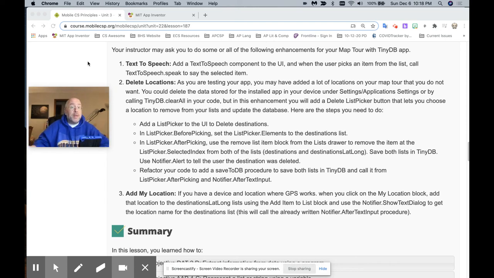So delete locations, enhancement number 2. This one seems so tricky, but it actually has a nice little set of directions. So you know you're going to break it down now. We've done this a few times. It's basically going to allow you to, you've been adding destinations right along, and now you're going to start pulling them off. So how are we going to do that? Well, it says add a list picker to the UI to delete destinations. So let's do that first.